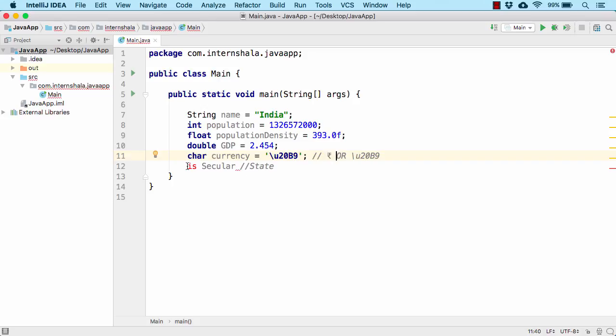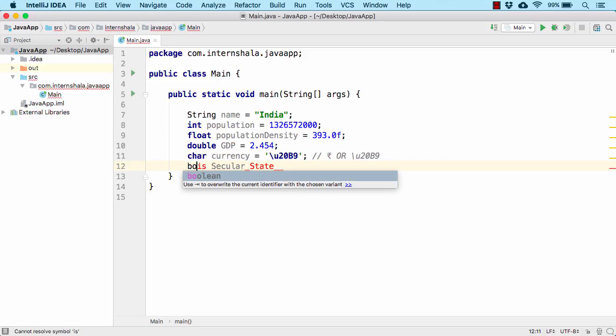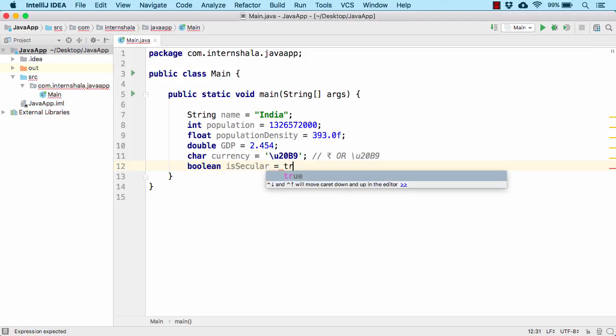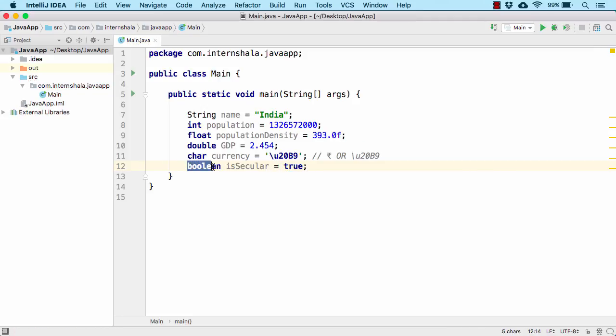Now at the bottom we have is secular state. So for this let us define the data type as boolean, space, and again the name should be one word, and here instead of state I will use equal to, let's say, true. So this boolean data type can only contain the value of either true or false like this. Fine, since India is a secular state, let us use true. So this is how we use the variables and data types in Java to make Java understand in its own language.